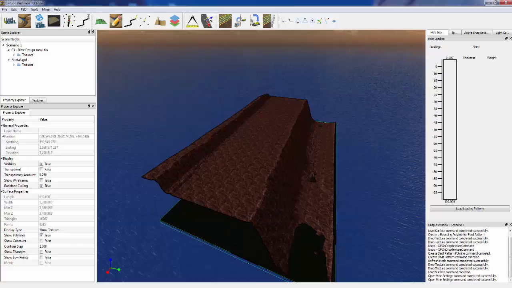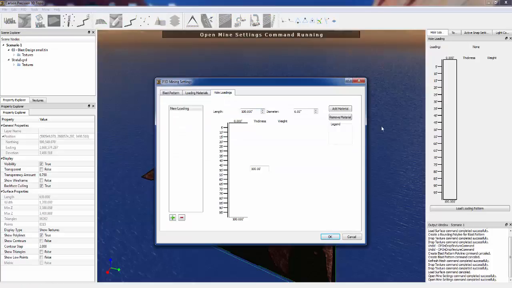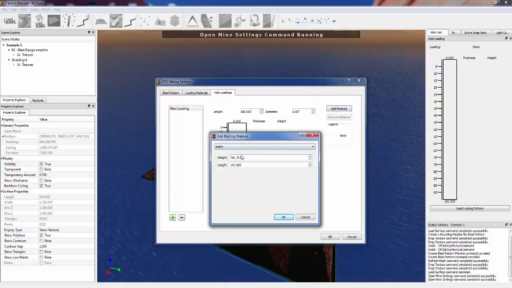I'm going to hit OK, so it saves my materials. Go back to hole loadings. I'm going to delete this guy, and I'm going to create a new one. And I'm going to add a material, AMFO. So we're going to start with an explosive load on the bottom.